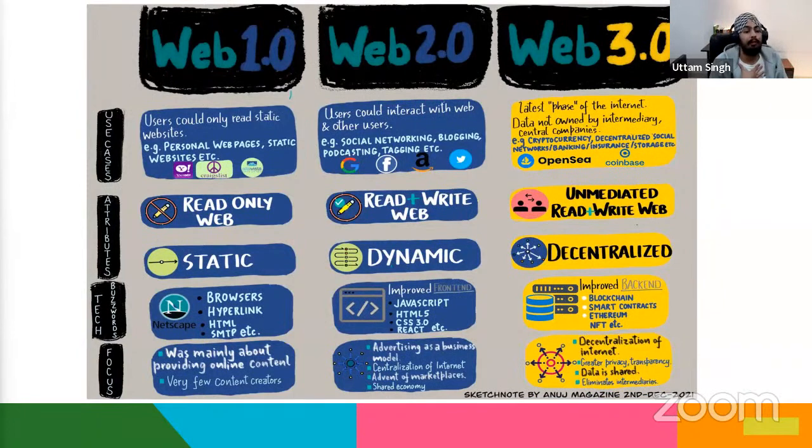Also, Web 1.0 was a read-only web. Web 2.0 is a read plus write web. So now you have the access, you have the right to write on this web. And Web 3.0 is a read, write plus own web. So you will have the power to own it, right?